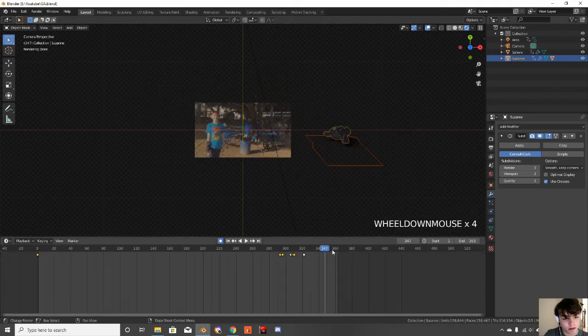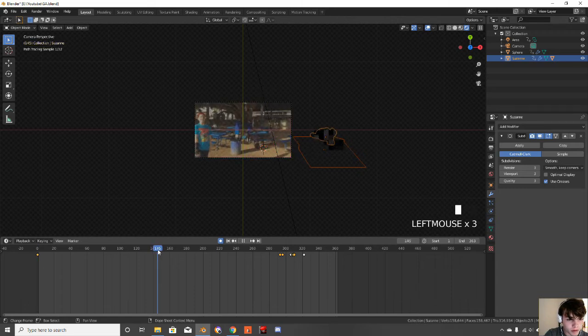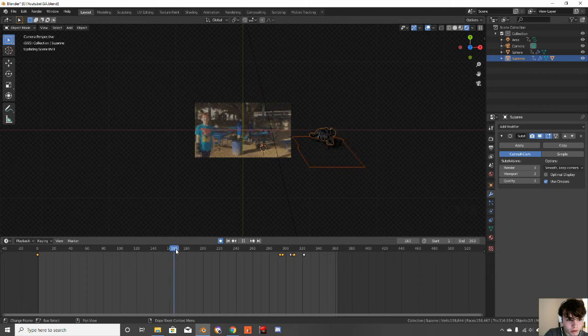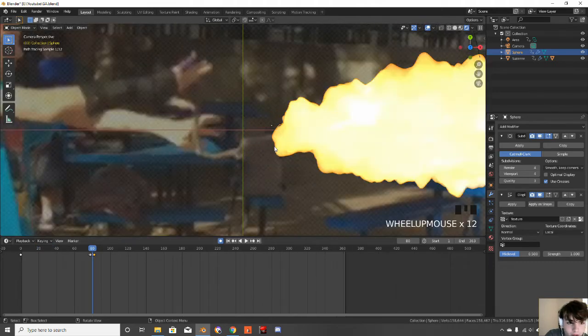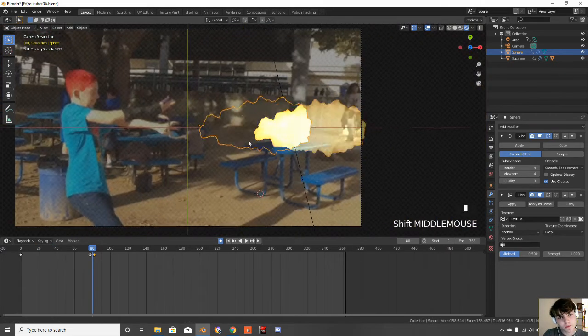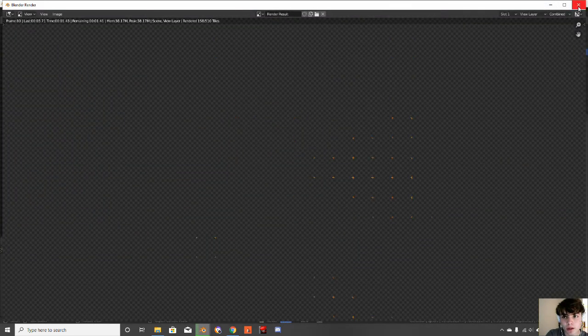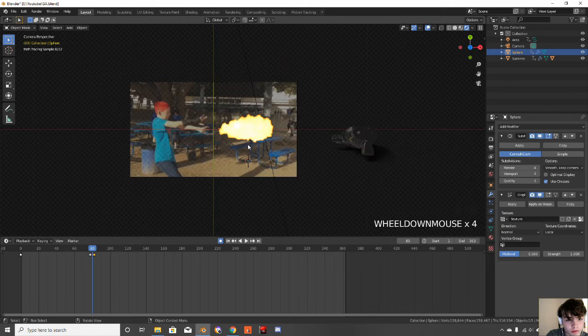And now we should be able to render. So now we're going to want to go someplace where it's got the muzzle flash. F12 to render that. Huh.